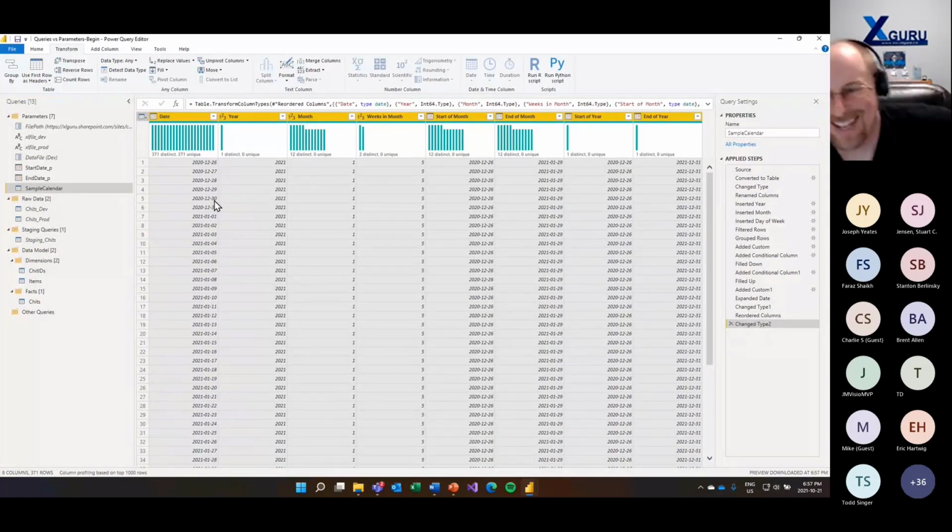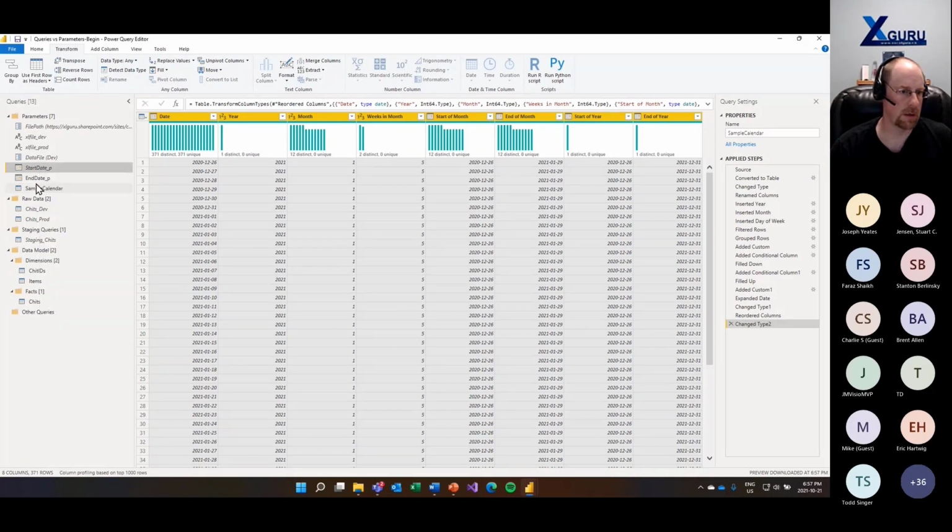Now, these are all samples that are meant to build a function, which means I don't want any of these to load to the data model. So right click, disable load, disable load.